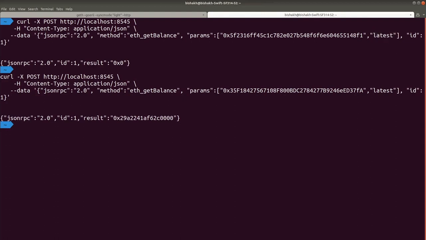So, for this particular account, we see that we got a non-zero balance as output, and it is 0x29a, something like that. So, this is in hexadecimal format. Now, you can convert it to decimal to know the balance of this account as usual, or there are some commands which you can use.